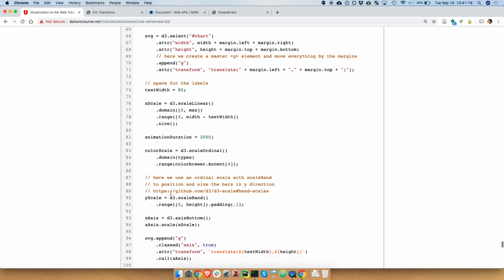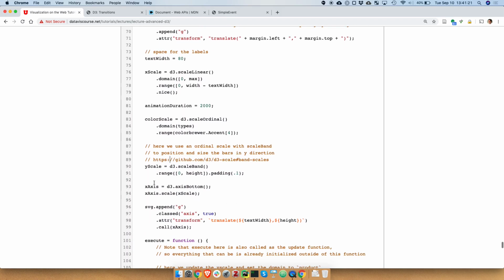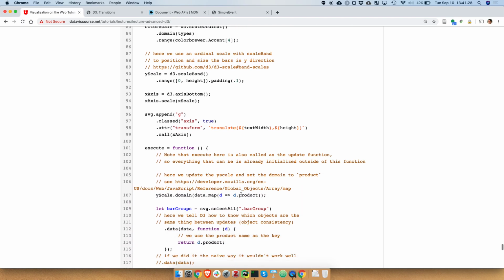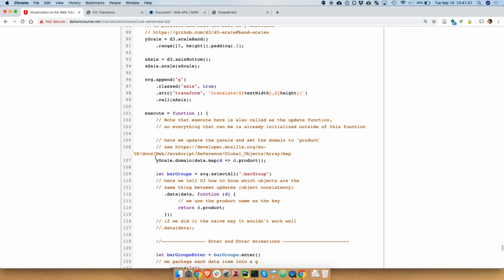Where are we? So I'm simply initializing it with a range from 0 to height and a padding of 0.1. And then here I initialize my Y scale. I set my Y scale to the domain of my product values. So here I'm using data.map because this domain depends just on the weight and not on anything else for the Y scale.